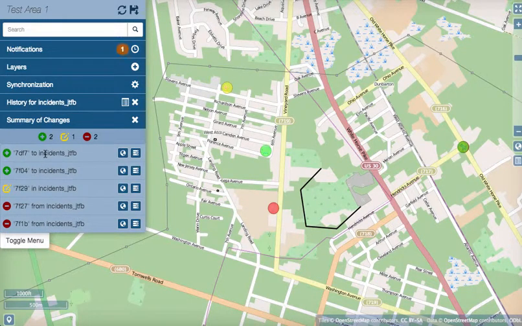Also, notice that as we zoom out a little, we see the colored dots over some of our features. These dots, of course, coincide with the items in our list. And we can use the Show on Map and the Show Changes tools to review the action. Okay, let's close the Summary panel and the History tab.